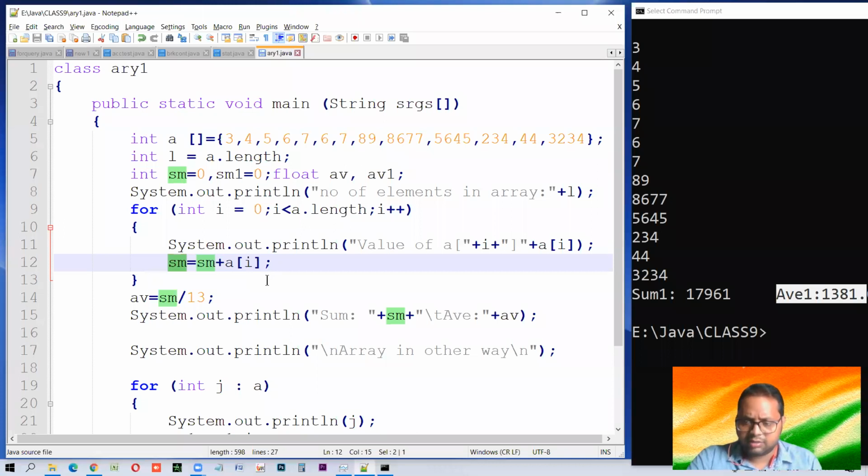Variable name is variable. It has to vary. It varies, so its name is variable. It can change. So it has now changed; earlier it was 0, now the sm value becomes 3. In the next round, when the i value becomes 1, what is the existing value of sm? Earlier it was changed to 3. So now this time sm is 3 plus a[1], and i's value is 1 now. So what is a[1]? This is 4. So 3 plus 4, that is 7. So now the new value of sm is 7.